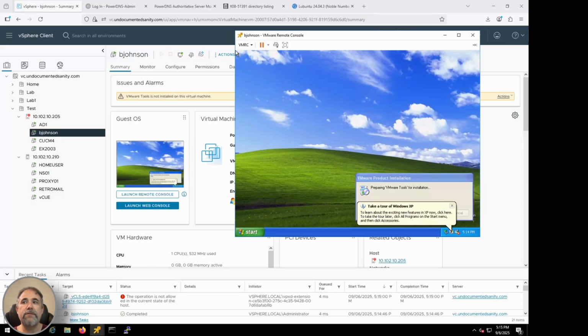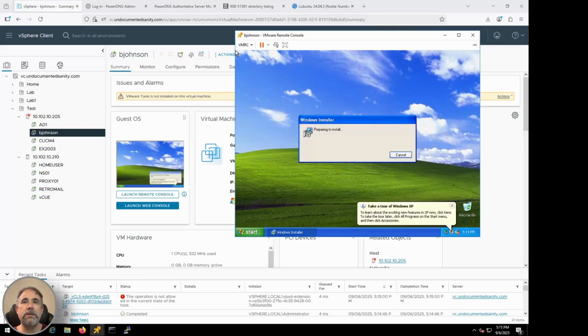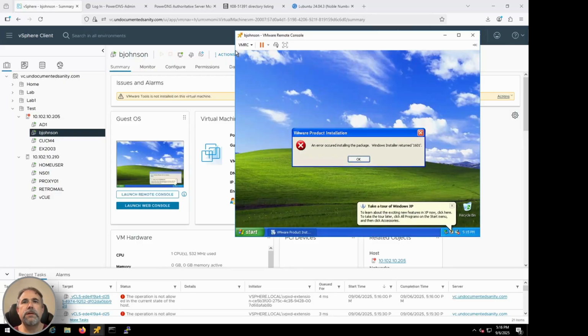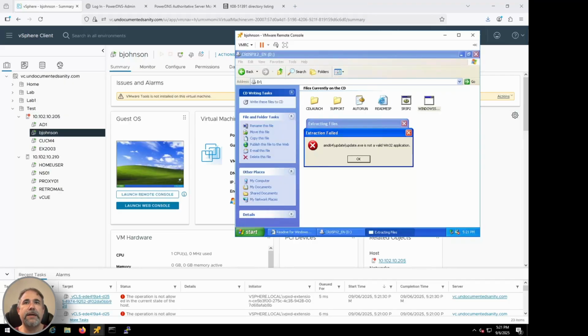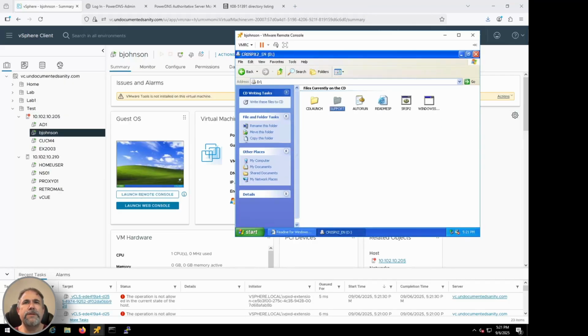And again, we'll fast forward through this as quickly as possible. We end up getting an installer error message here. I don't know exactly what's going on here yet, so my plan is just to skip this and install the service pack. For whatever reason, I have the wrong one.